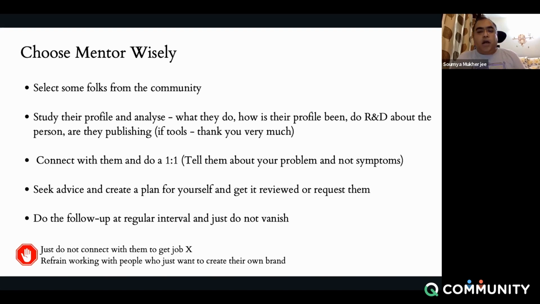Or you're stuck, you have 4 different offers, and you want to choose one, talk to the mentor and understand what his perspective is. Then I'll seek advice and create a plan myself. What I've seen is that a lot of people would not do this.